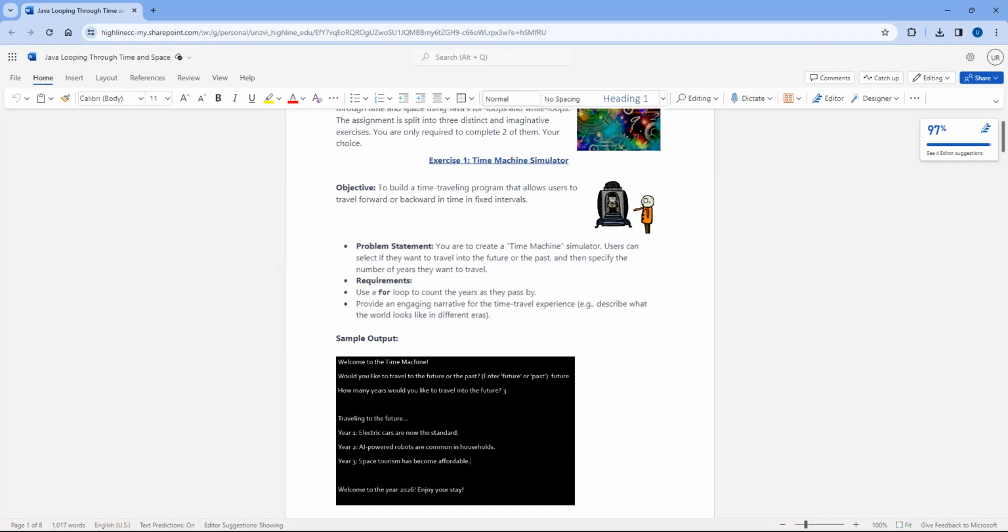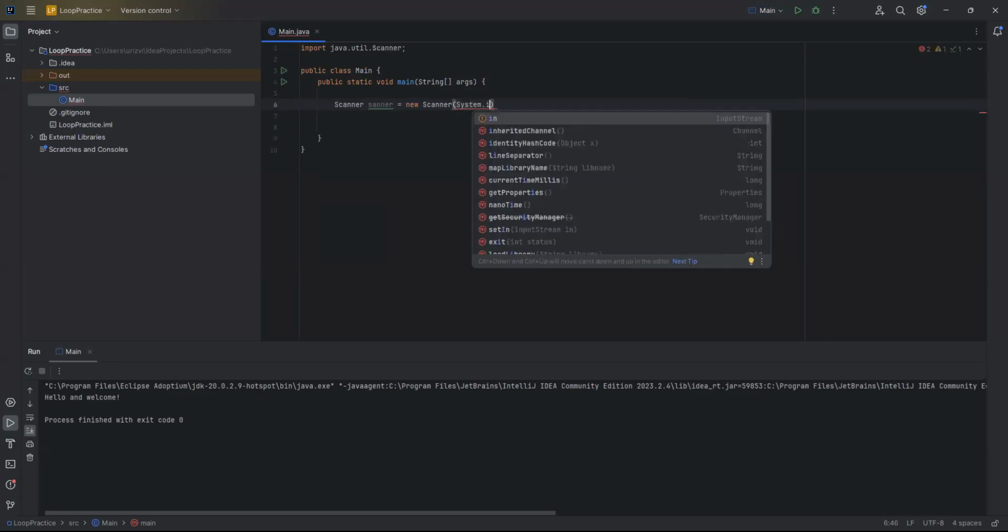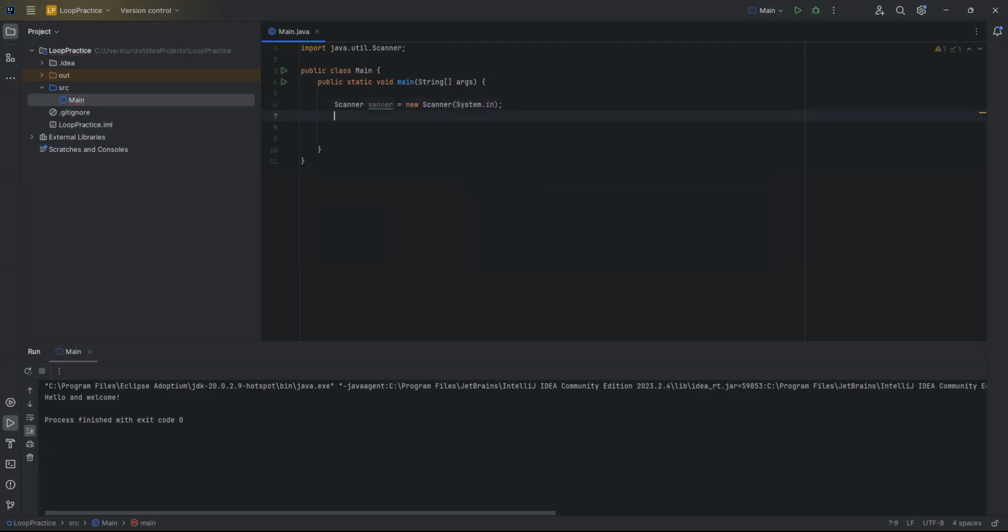Let me go ahead and share my screen for my IntelliJ. All right. So we have something like this. And the first thing, obviously, we need is a scanner. We need an input from the user. So I'm going to add that in there. I'm going to create a scanner, and the input is going to be coming from System.in. System.in is just the console. And I'm going to call this scanner.